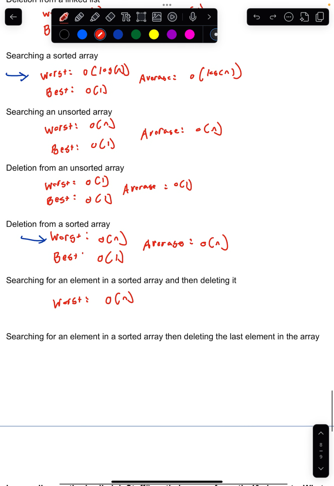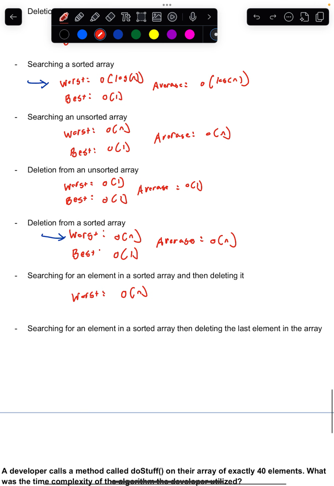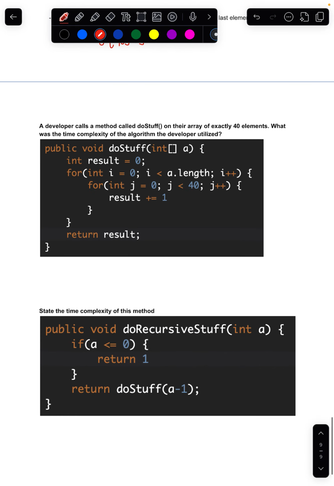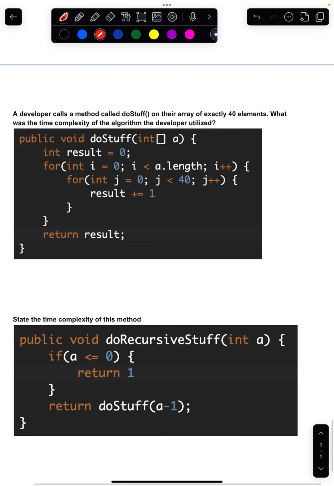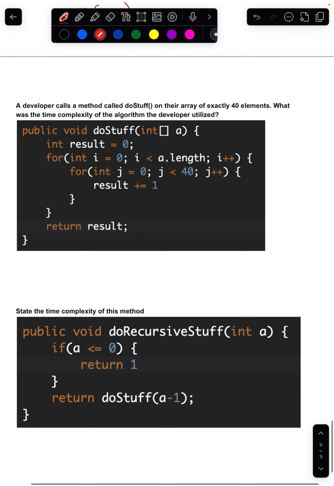And here's another example. Searching for an element in a sorted array, and then deleting the last element in the array. So the search is O of log n. But if we delete the last element in the array, we know that to be O of 1. So this will just be an O of log n operation. Now these next two problems, we'll look at code and then analyze their time complexities. But you want to be careful with these.